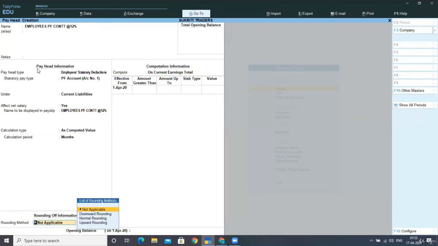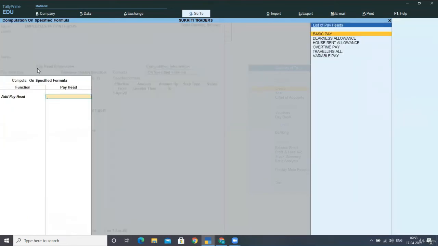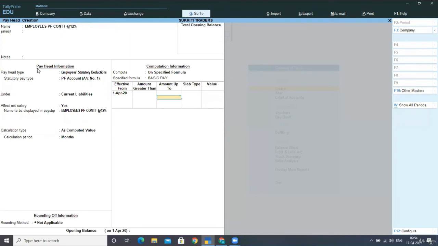Now this is on computed value, and I'll define the specified formula over here. This will be paid on the basic pay, and the formula will be: if the value is below 6,500, then this will be on the percentage of 12%, and if it is above 6,500, then the value will be 780 rupees.